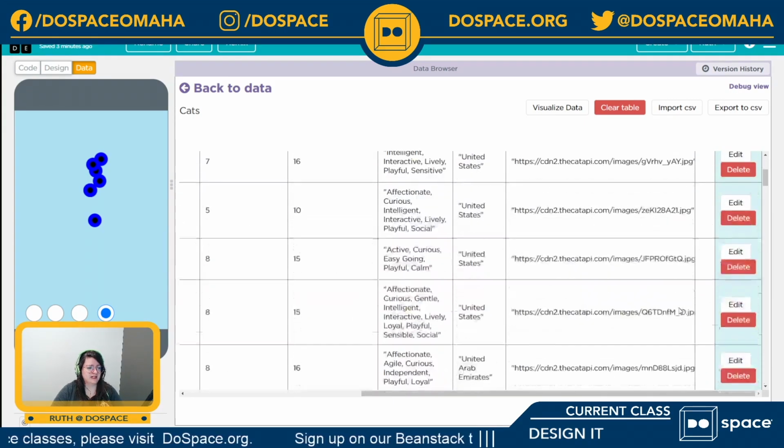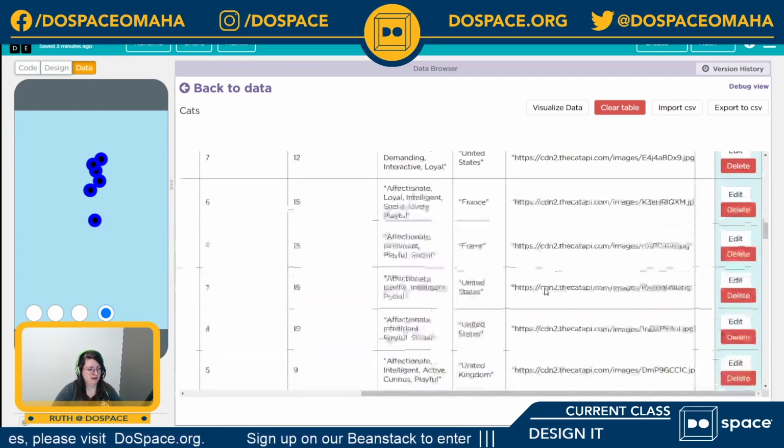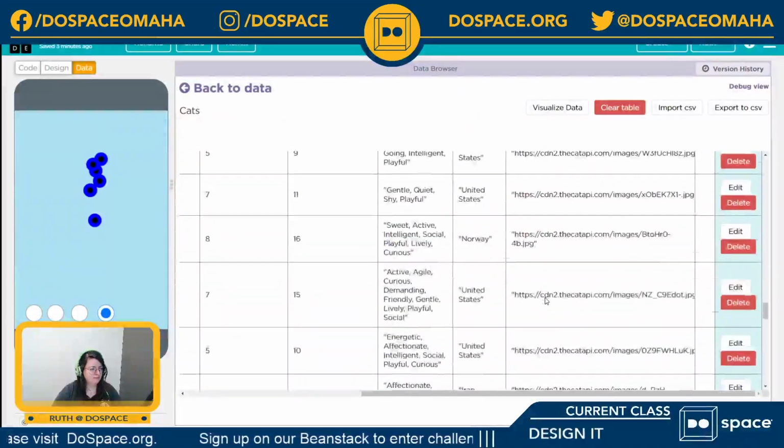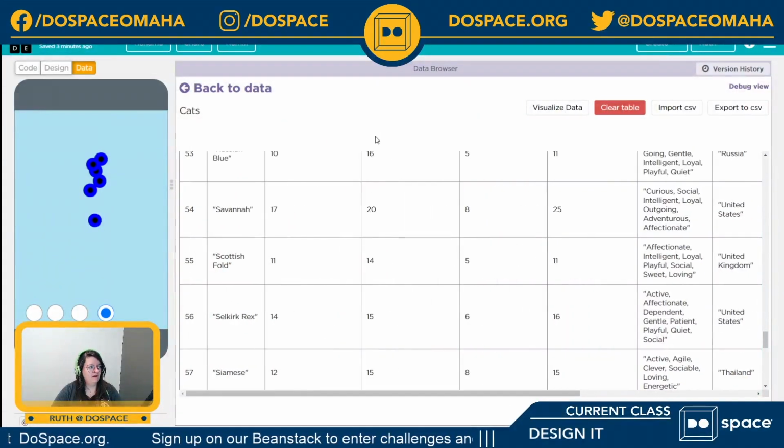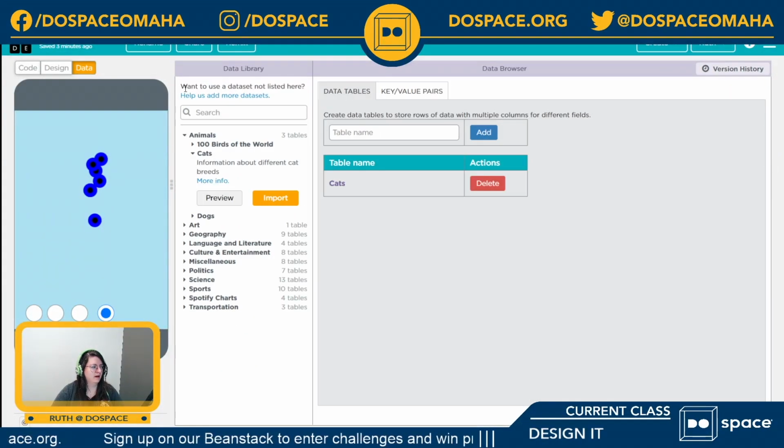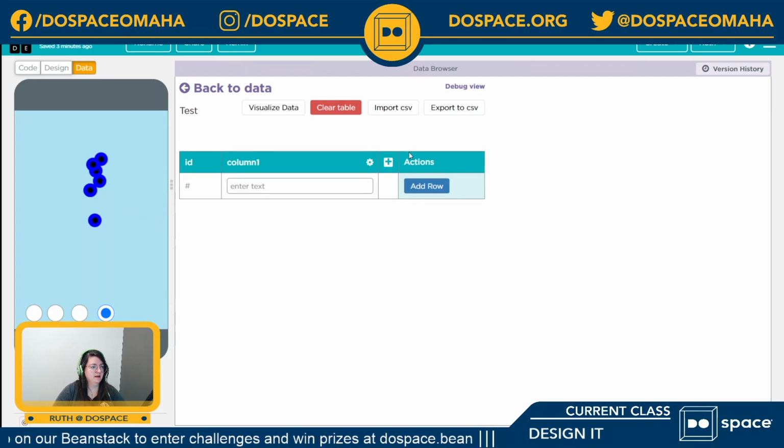And I can also delete data. It also has a picture in there. So I got all that data. I'm going to go back. I'm not going to create my own, so I'm just going to name this table test. Click add. It's test. And here you go. It's a very blank table.